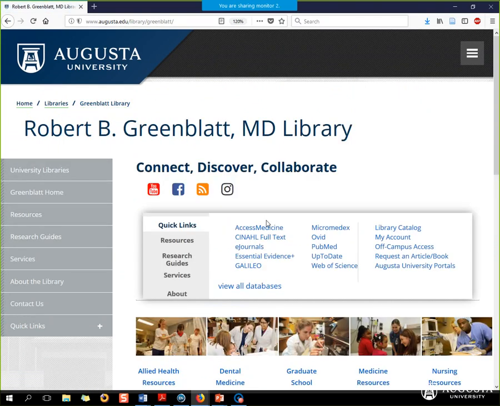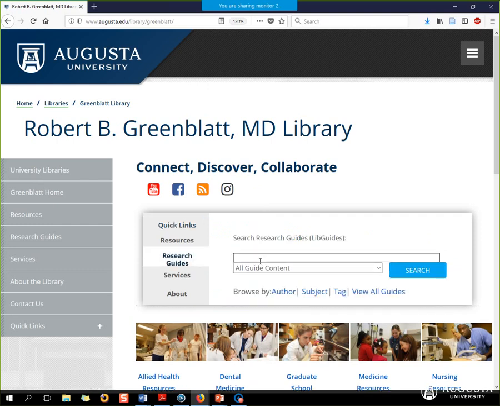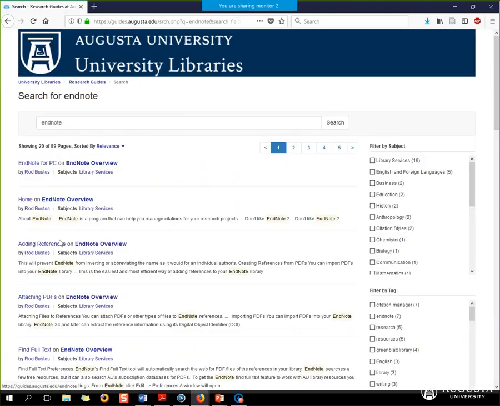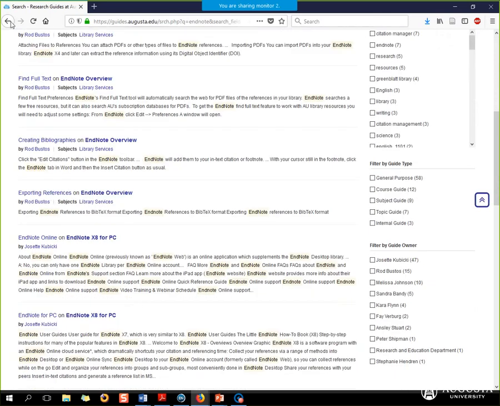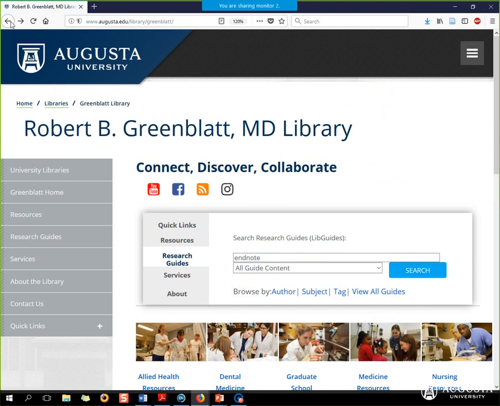In fact, both Rod and Josette have put together a research guide for EndNote. So if I were to type in the word EndNote under research guides, you'll see that there is some good help here, not only watching this tutorial, but you can also find other library guides and research guides that also help with EndNote, because it can be fairly complex. So we recommend that you use this. It's not totally intuitive, as you can see. Once you get started and invest that 40 minutes in learning it, it'll make a lot of papers and a lot of manuscripts and a lot of journal articles easier to do and put together.